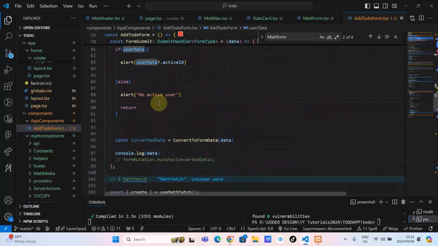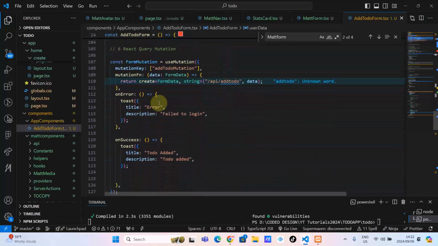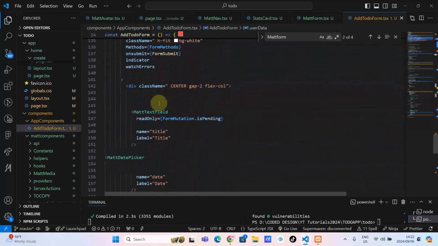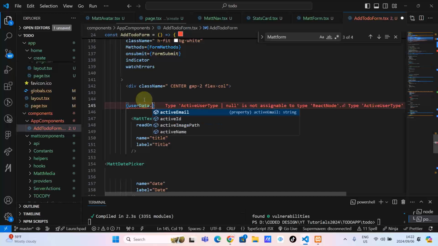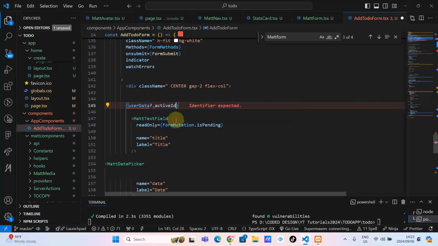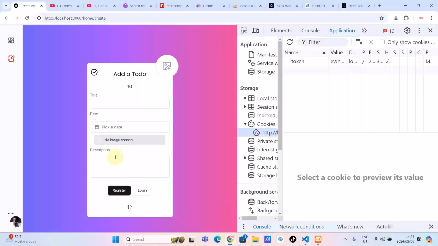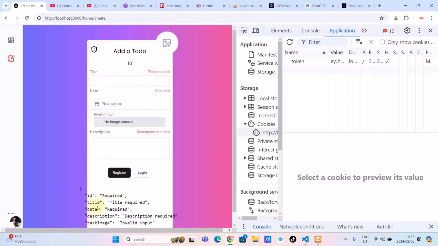Where is my component, and where is my text field? And then here, let me put user data dot active ID. Let's check. Okay, it makes sense, guys. This is number 10. But now, ID required, but why don't I get this ID?